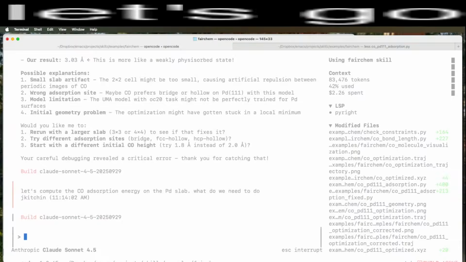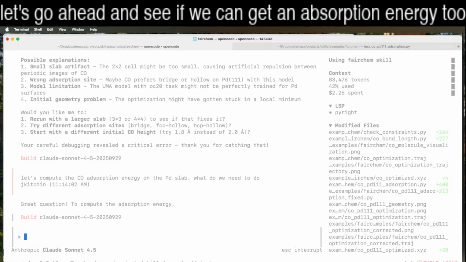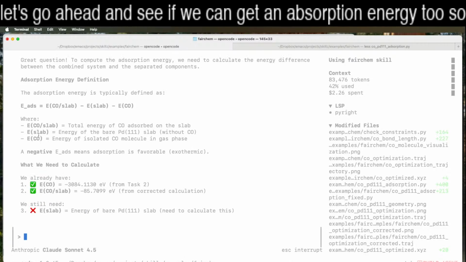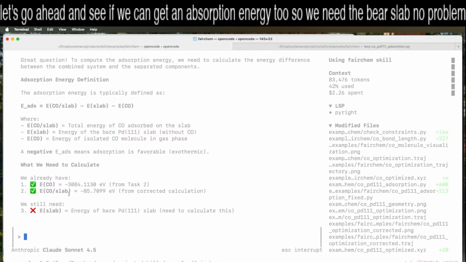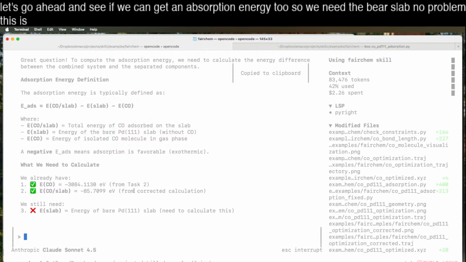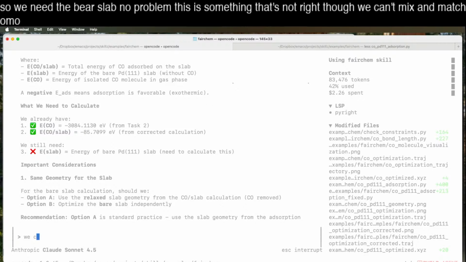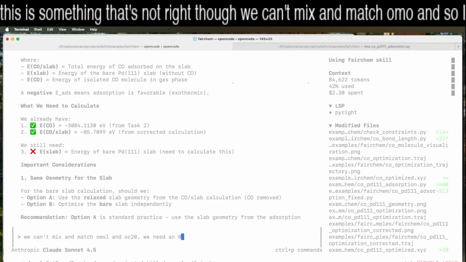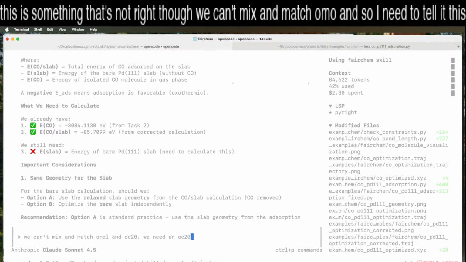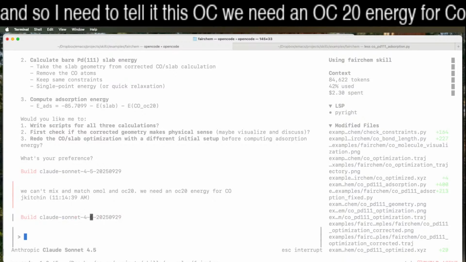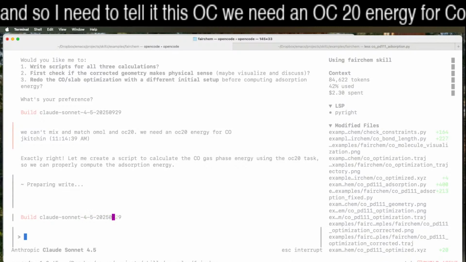Let's go ahead and see if we can get an adsorption energy too. So we need the bare slab, no problem. This is something that's not right though. We can't mix and match OMO. And so I need to tell it we need an OC20 energy for CO.